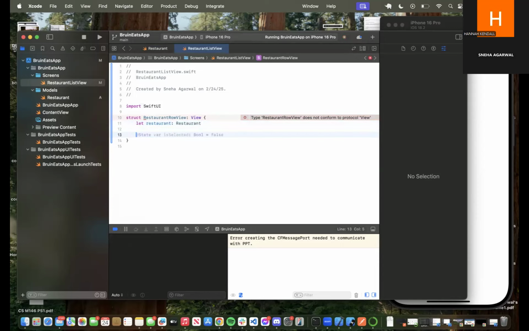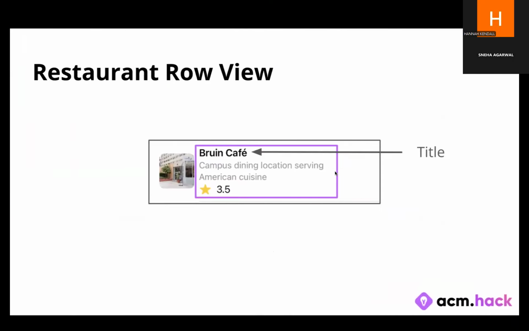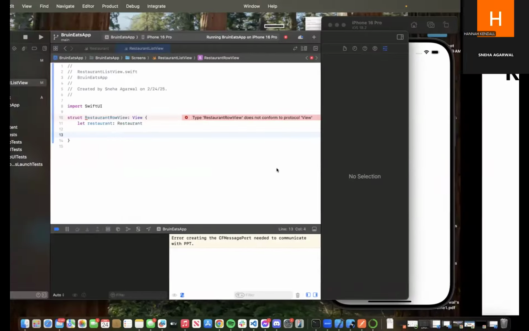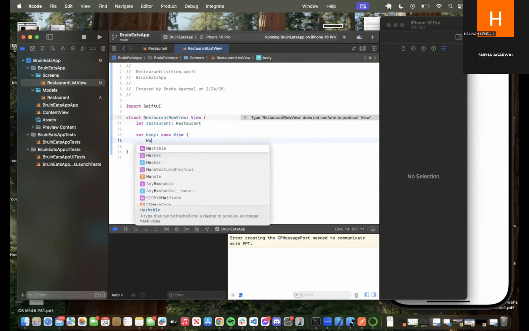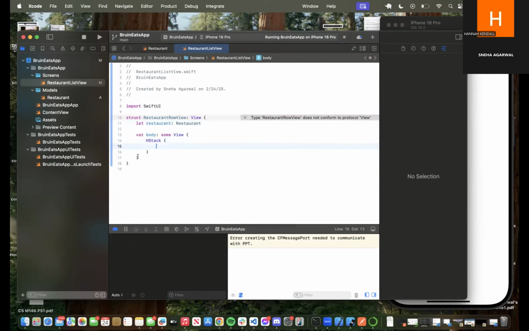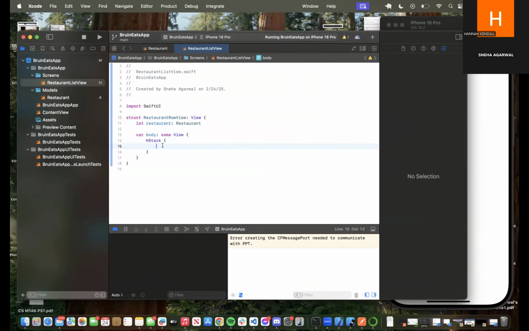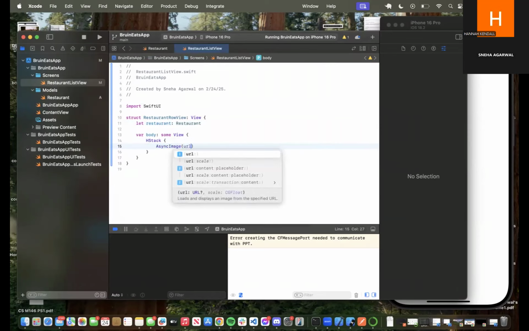Okay. And then I'm going to make our first view, which as we saw was an HStack between our image and our text description. So I'm going to make my view body, and I'm going to make my first HStack. And on the left-hand side, we have our image. So I'm going to have AsyncImage and then URL.